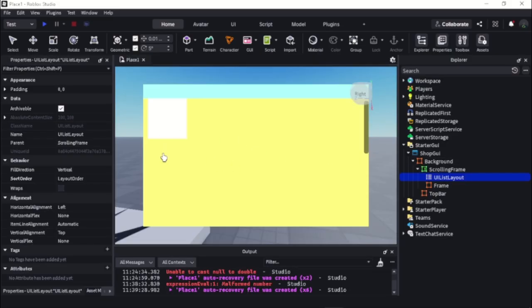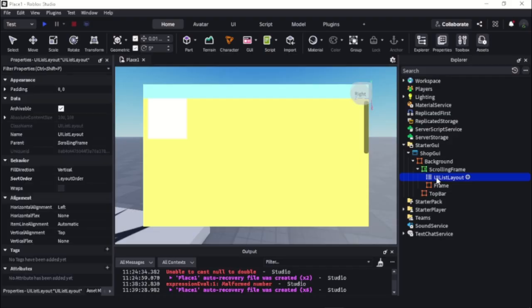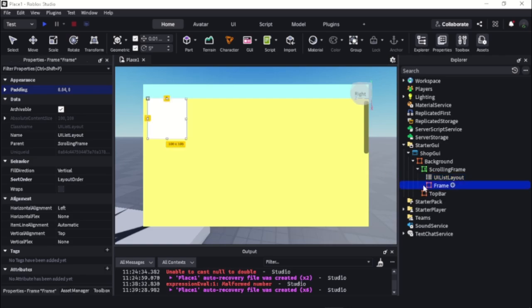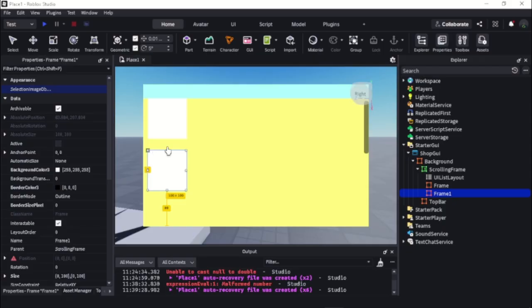It puts the frames lined up with each other. And so the padding makes a little gap between each frame. So right now, if I do this, there's no gap. So go into padding inside UI list layout and we'll make the padding 0.04. Nice. And then as we insert another frame under the scrolling frame, it will have a 0.04 gap. And the gap is beautiful. It's a beautiful gap right there.